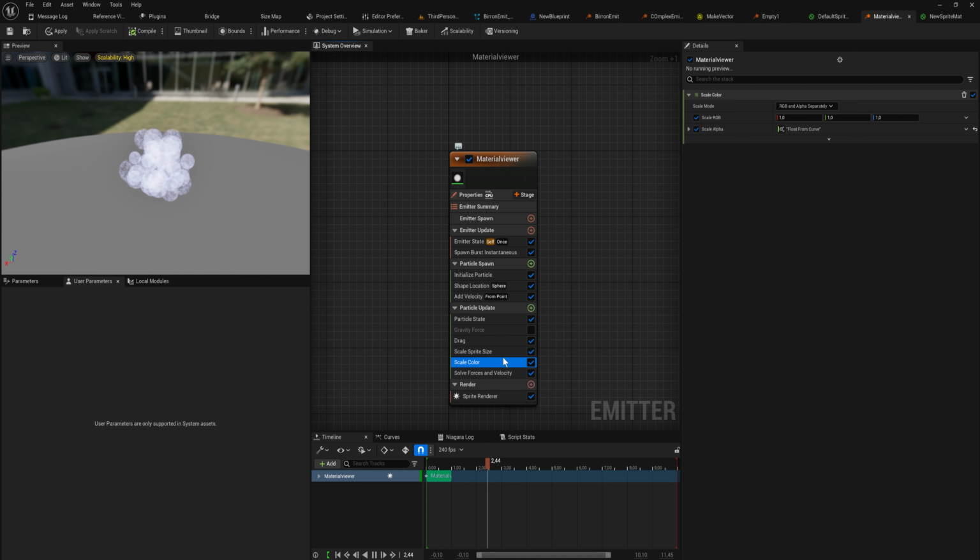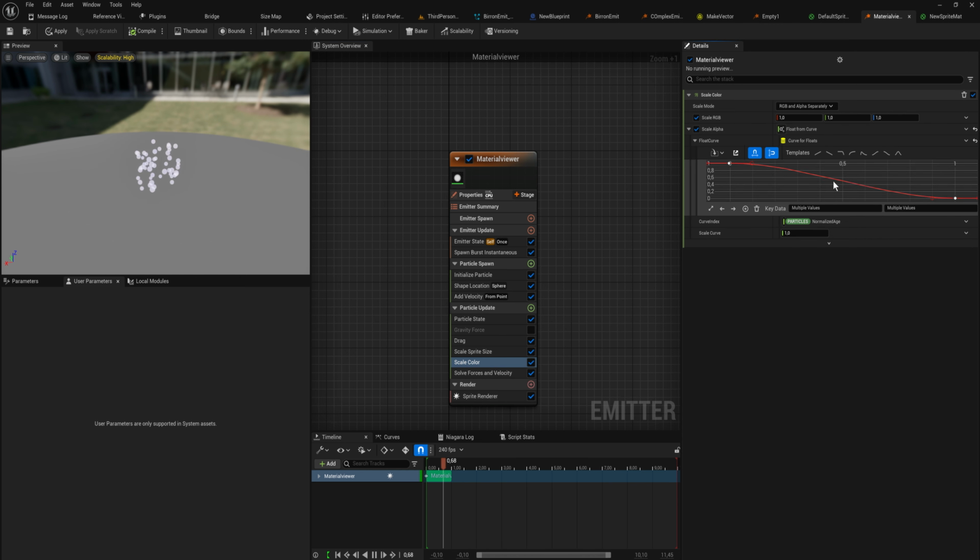Of course, with this type of lifetime, we then want to go back into the scale color and say, hey, we actually want to scale this probably down a little bit sooner and all that kind of stuff. But you get that point, right? So that is particles with materials.